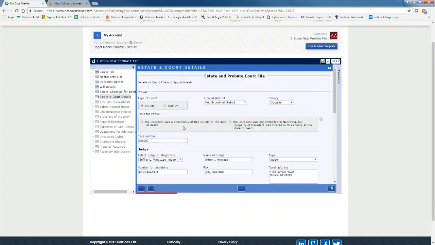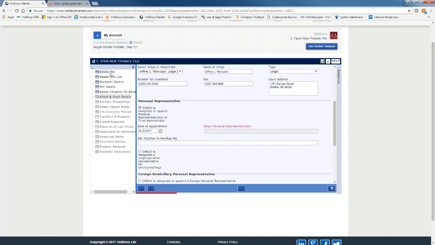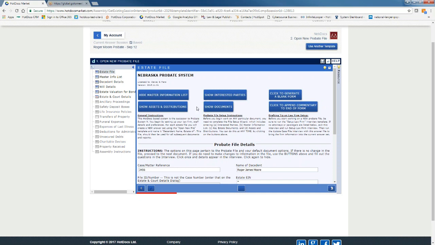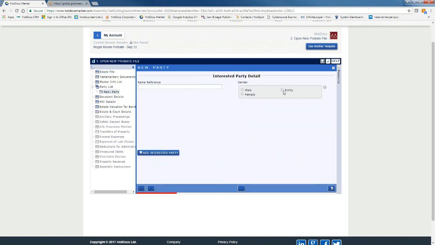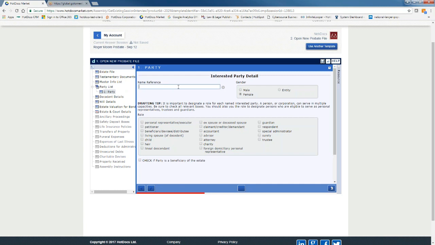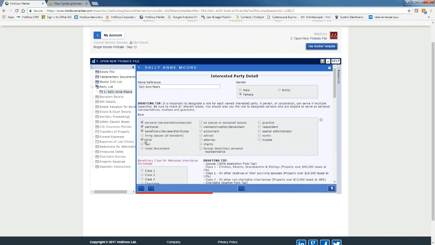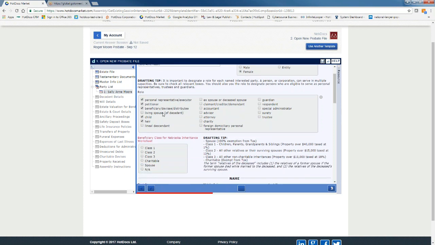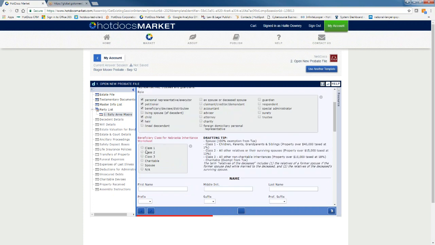Let's see. So we will go back to estate file, and we're going to show the documents here. So the party list. This will be for our parties here, the interested party. So we'll say that Roger has one child. It's a female. Let's say it's Sally Ann Moore. In this case, her role, she is the personal representative. She's a petitioner. She's a beneficiary, and she's a child and an heir. So all the conditions that apply to our personal representative, or interested party rather.